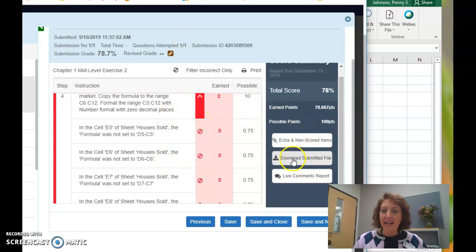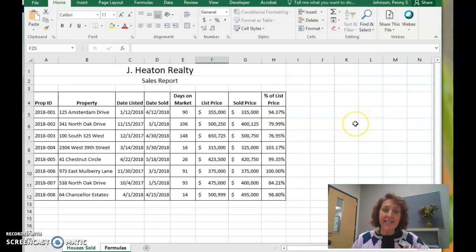On the right-hand side, you'll see the link where it says Download Submitted File. Go ahead and click that, download the file that you submitted, and open it in Excel. I've already done that, and then we can go ahead and get to work to make the corrections that the system wants to see.